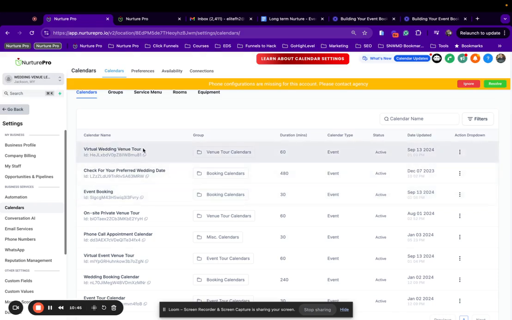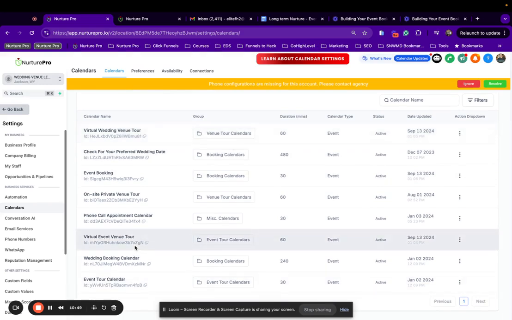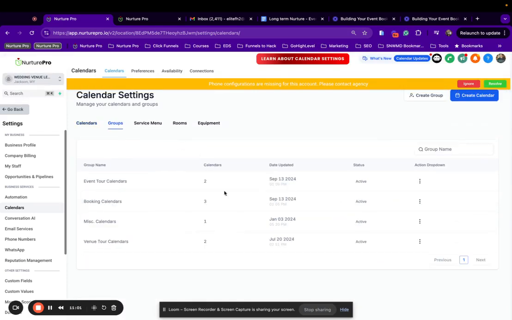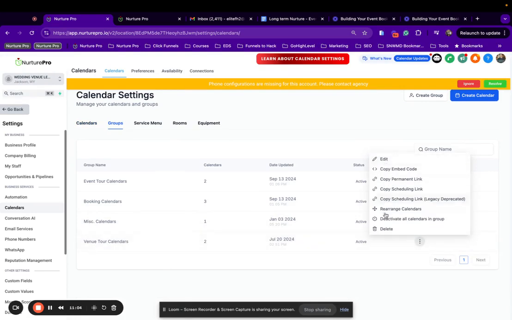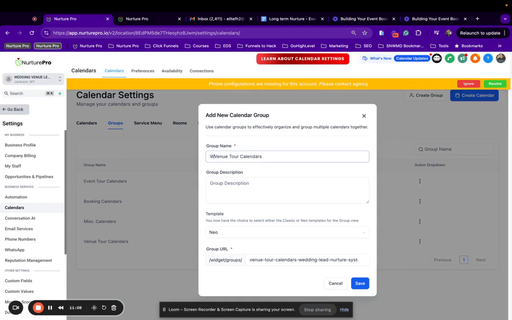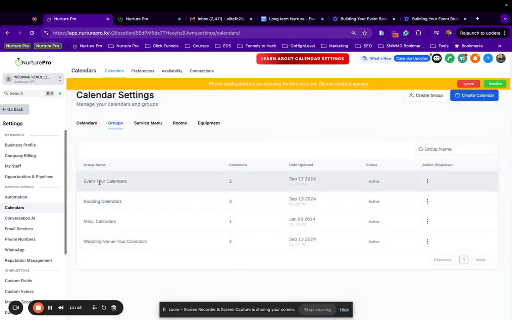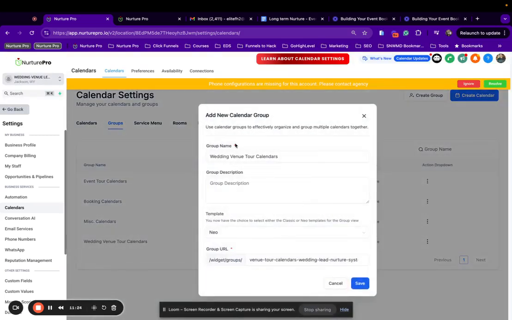So now we have the virtual wedding venue tour and the venue tour calendar along with the on-site private venue tour for weddings. Change that group to wedding to distinguish between the two. So now we have the event tour calendars, the wedding tour calendars, and booking calendar groups.